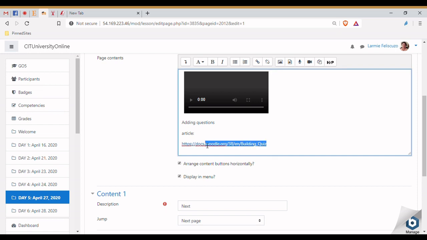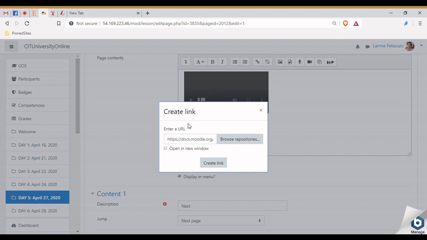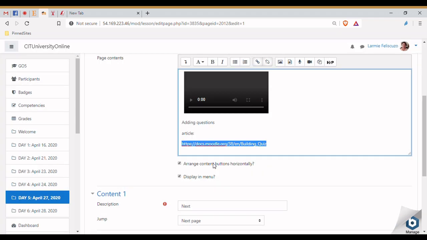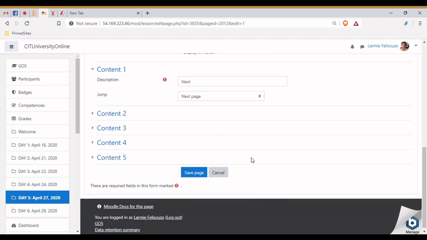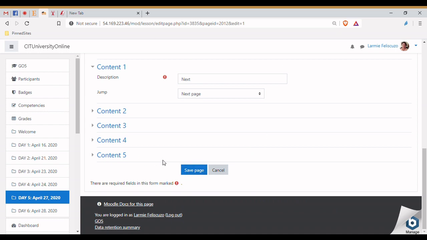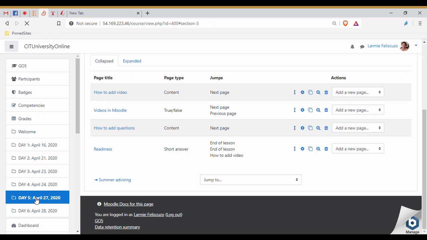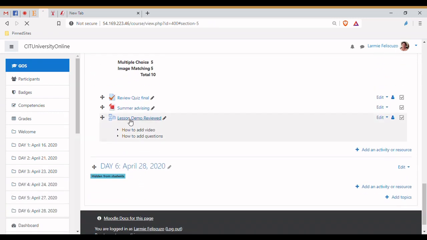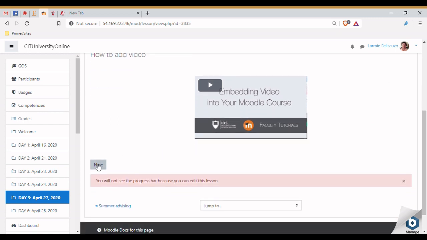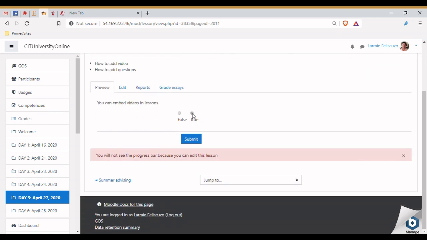Okay. So what happened here is you have a link and enter URL. I did not open a new window. So you have to click open a new window and create the link, so that when you go to your page, it doesn't overlap your Moodle tab. So I'll save. And then I'll view. Next. Submit.